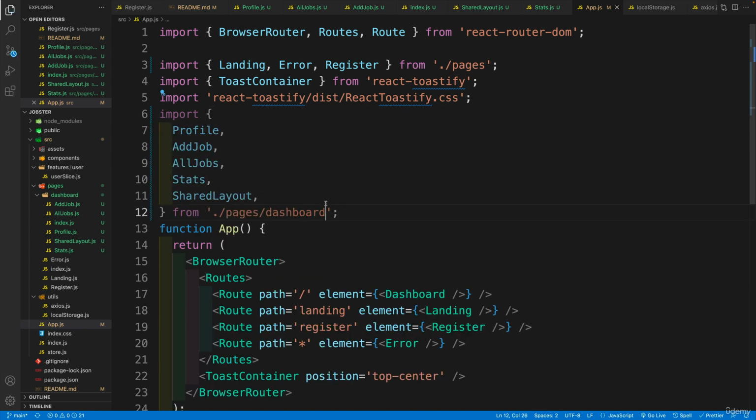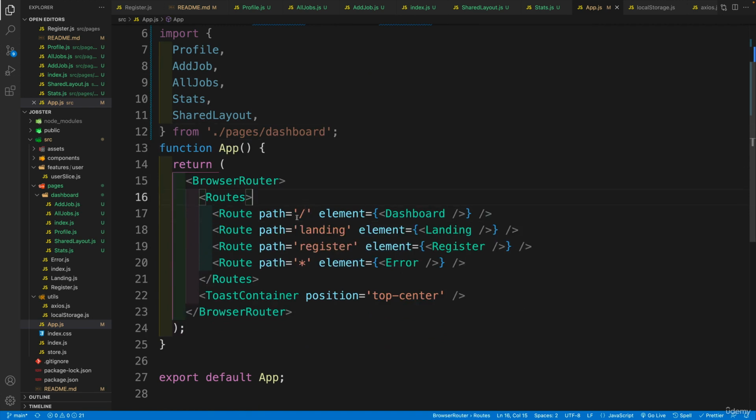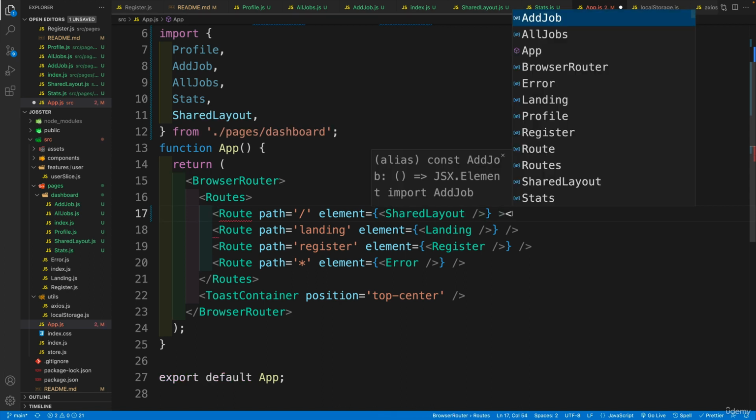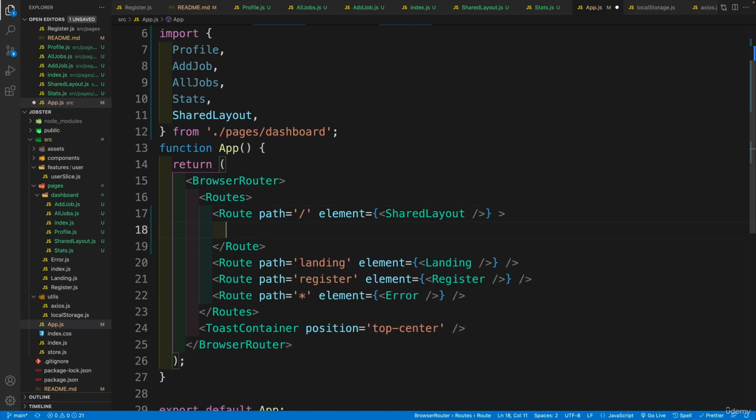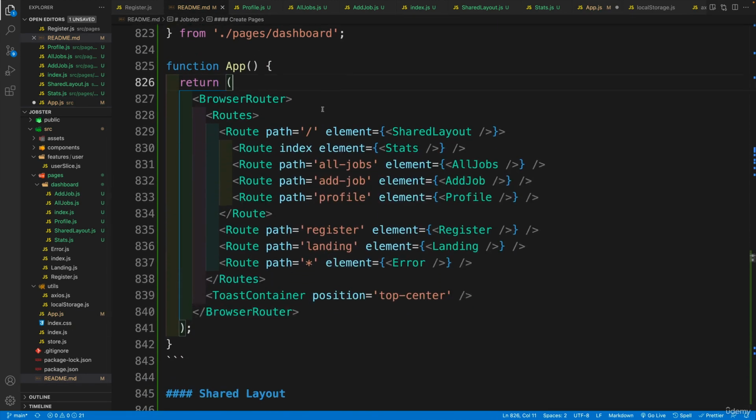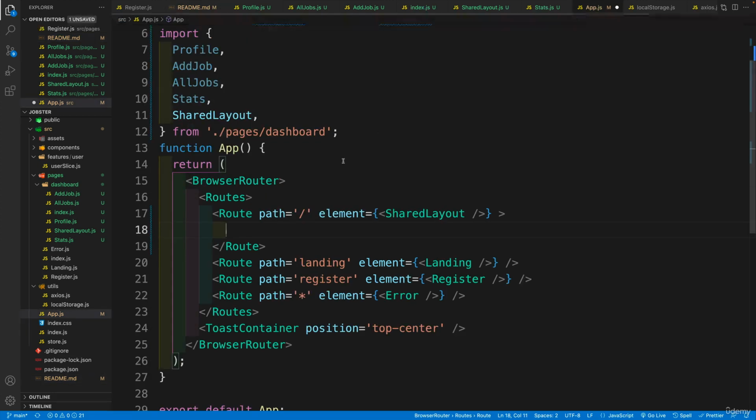And now let's set up that nested structure where instead of the dashboard, now I'll display the shared layout. And I want to set up the closing tag here as well. So let's go with route. And then inside of this route, this is where we want to set up the stats, all jobs, add job, and profile. And like I said, in my case, index 1 is going to be the stats one. So the moment we hit our home route, we'll display the stats. If you want to display a different page, I mean, you can absolutely do that.